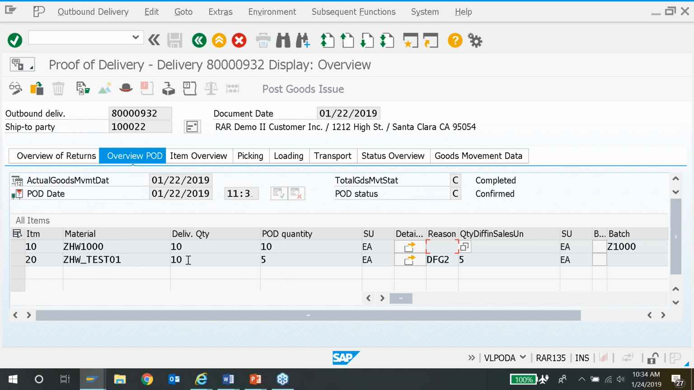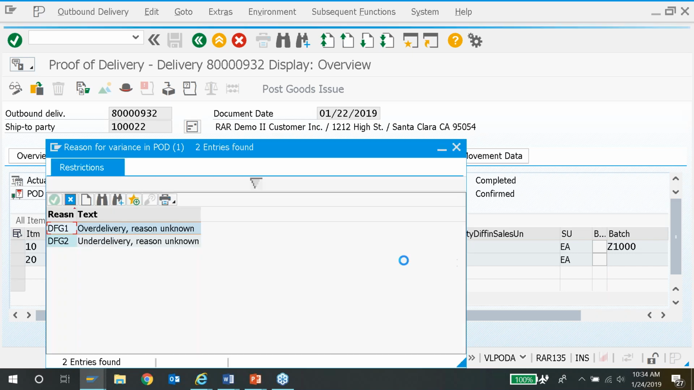However, on our proof of delivery that came back from the customer, the quantity that we were supposed to deliver was 10, but they only received 5. You can set up different reason codes as to why something happened. In our demo system right now, we have either over delivery or under delivery, reason unknown. You can have other reasons in there, if something gets damaged in shipment, or there are other reasons that take place for the proof of delivery. But right now we can see that it was an under delivery.